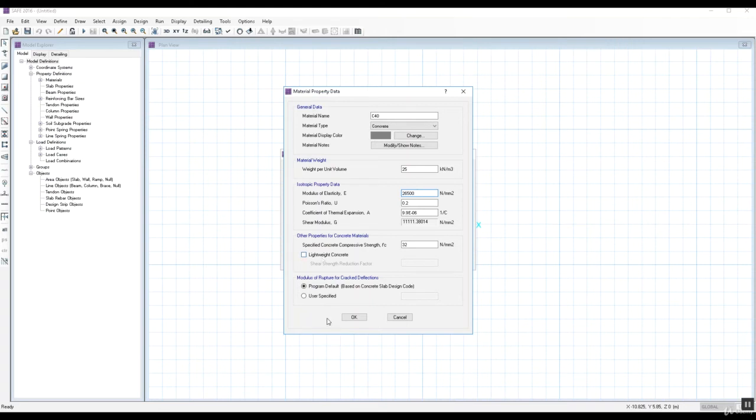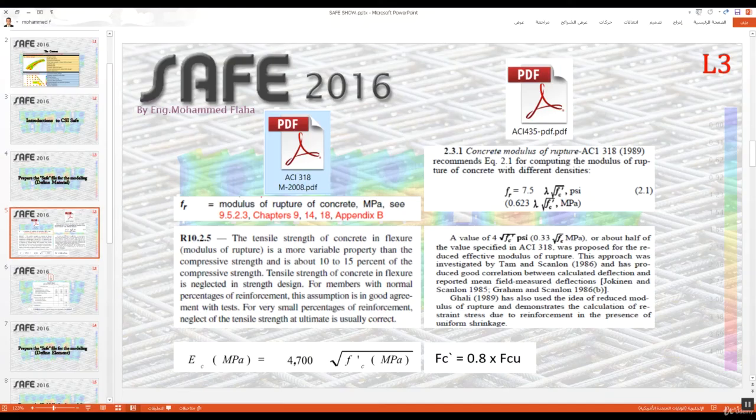Now he asks me about light concrete. No, he asks me about the modulus of rupture. How much is the modulus of rupture? According to the American code, ACI, I talk here about ACI 435. You can search in Google and find this PDF file. This is the American unit and this is the metric unit. I will use the metric unit. It's 0.623 root FC dash. Then he said the value can be about half, meaning we can take between half of this, 0.33 root FC dash, up to 0.623.